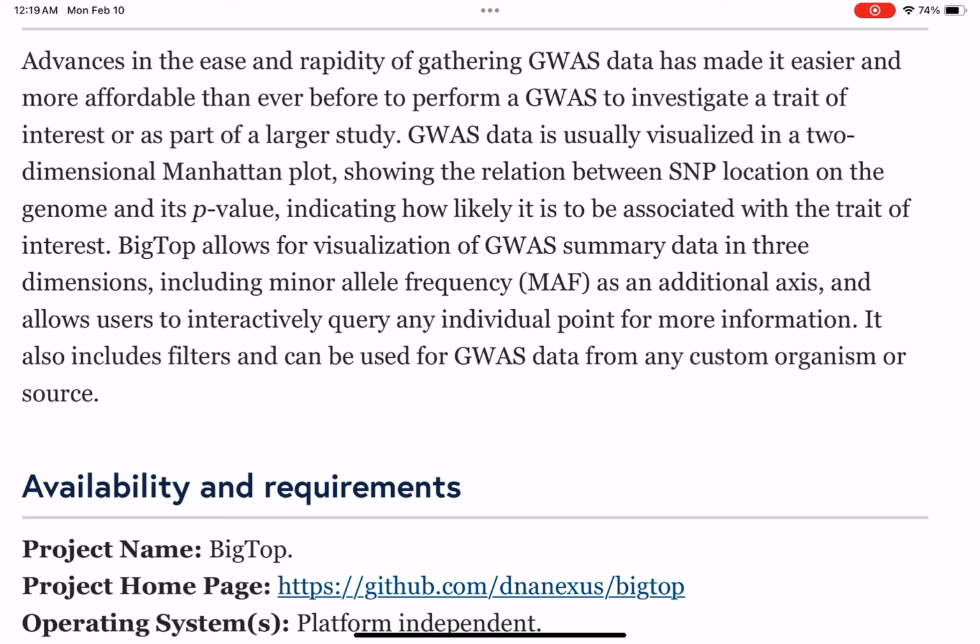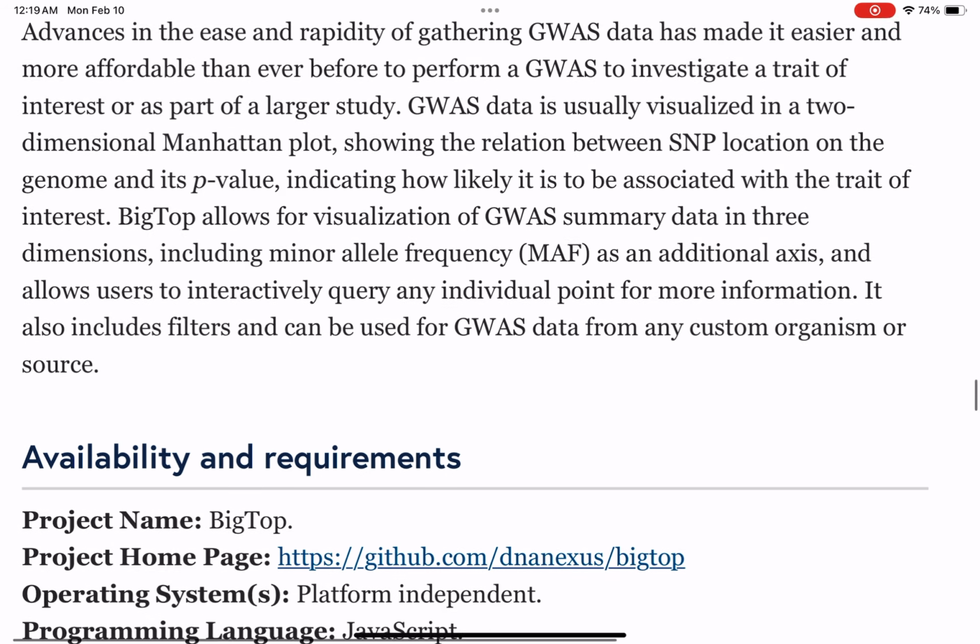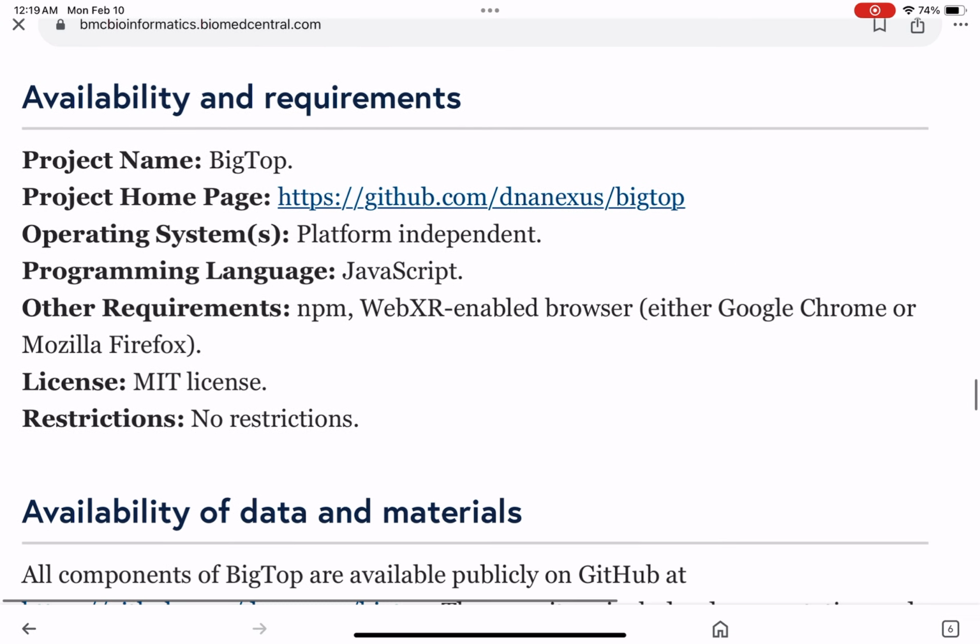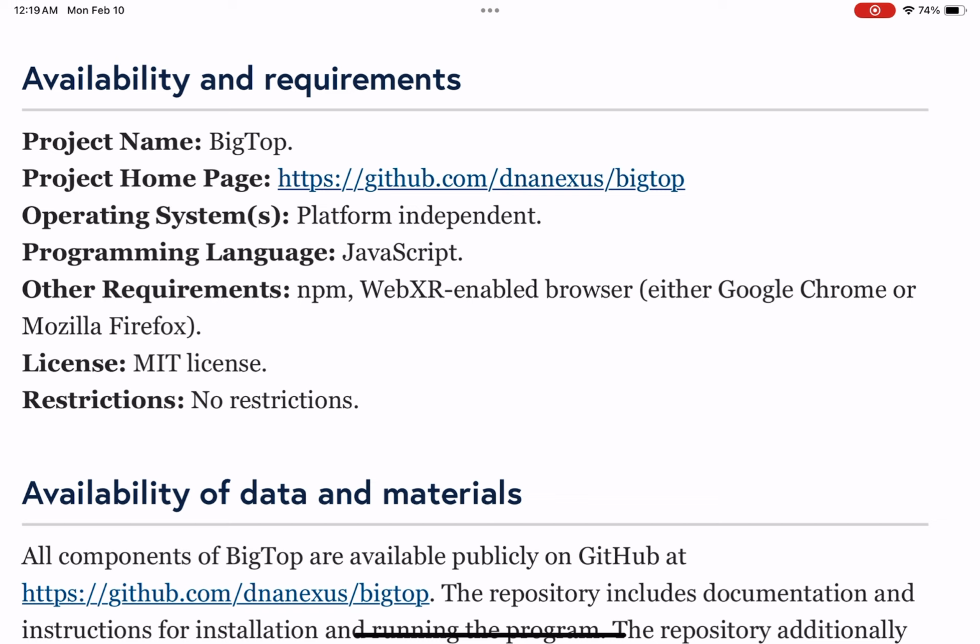Availability and requirements. Project name, BigTop. Project homepage, https://github.com/dnaccess/bigtop. Operating systems, platform independent. Programming language, JavaScript. Other requirements, NPM, WebXR-enabled browser, either Google Chrome or Mozilla Firefox. License, MIT license. Restrictions, no restrictions.